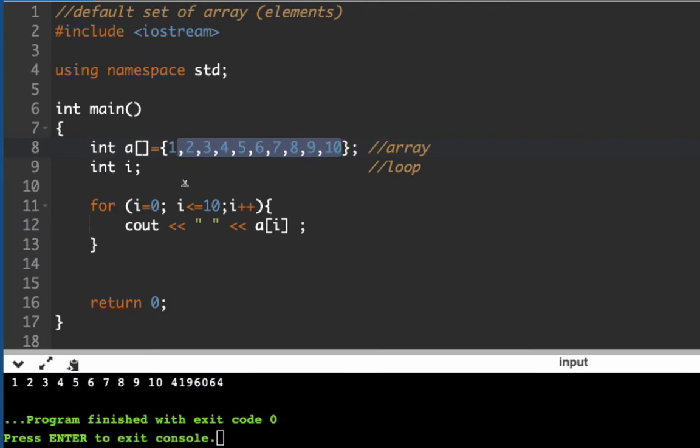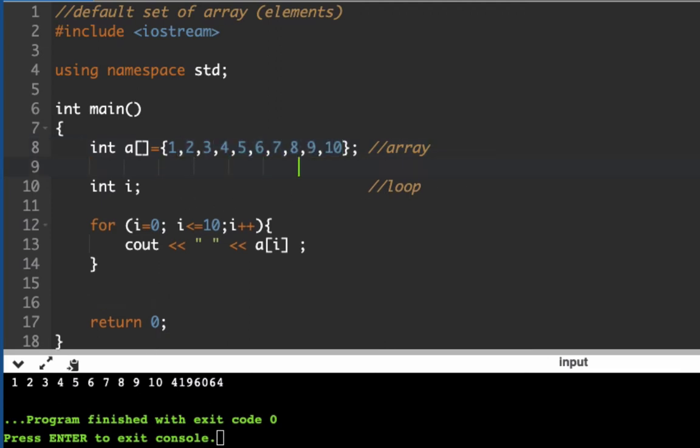Okay? Now, if you're going to work with array, the thing here is that we start counting with 0, wherein 0 is our index. Okay?